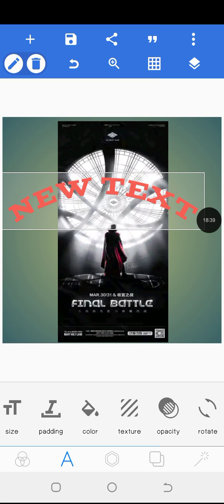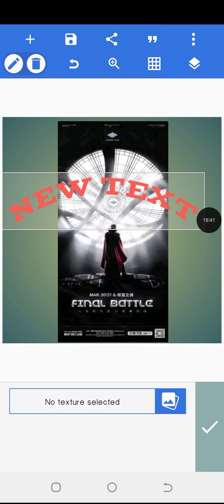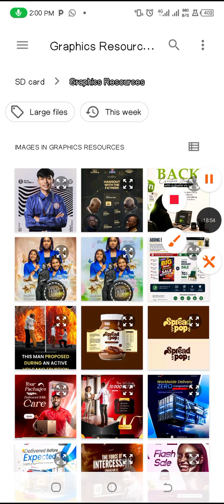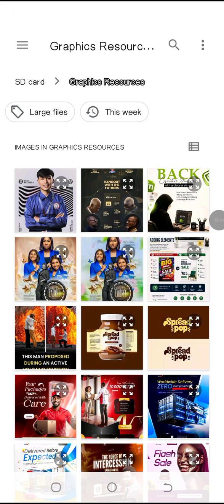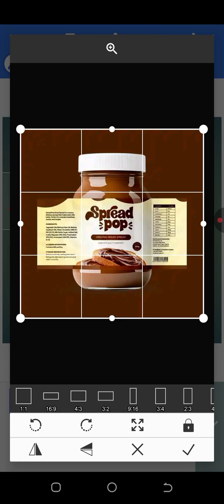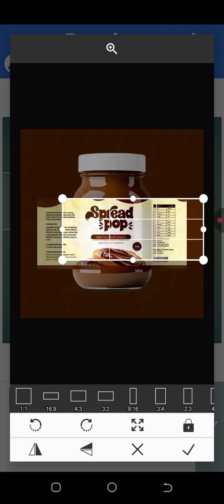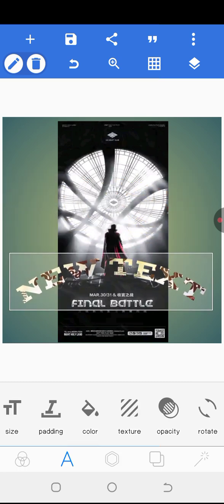Now let me show you how to add a texture to a text. You come to this place they call texture. No texture selected. You click on it to select a texture. It will go to your files. You wait for it to load. Then let's pick this one, for example. Now we want only this part to show. We click on the check mark after cropping it.